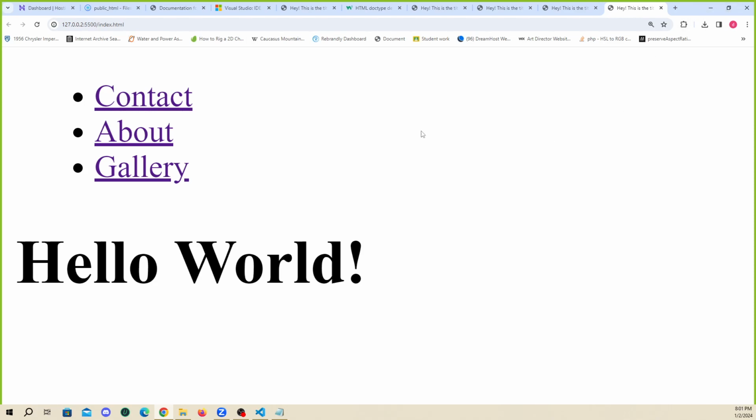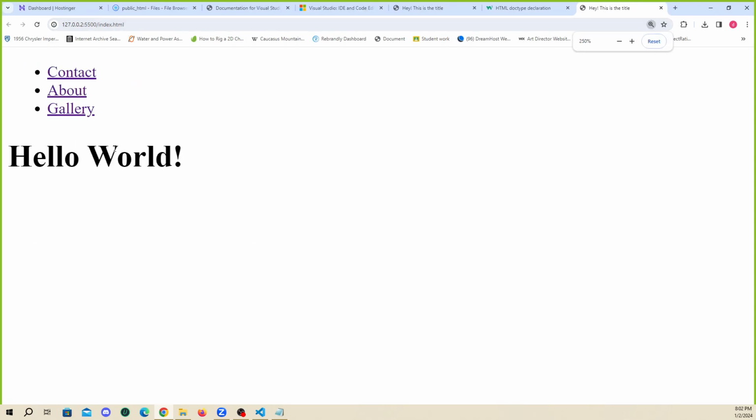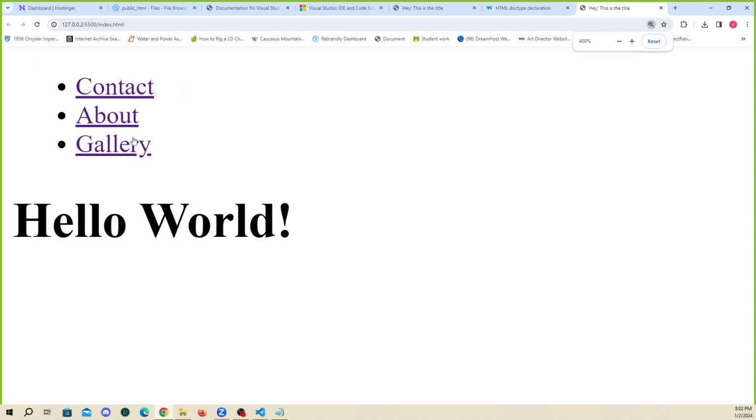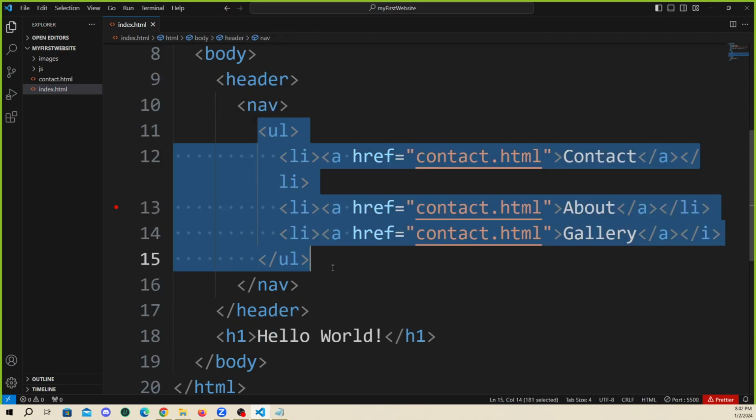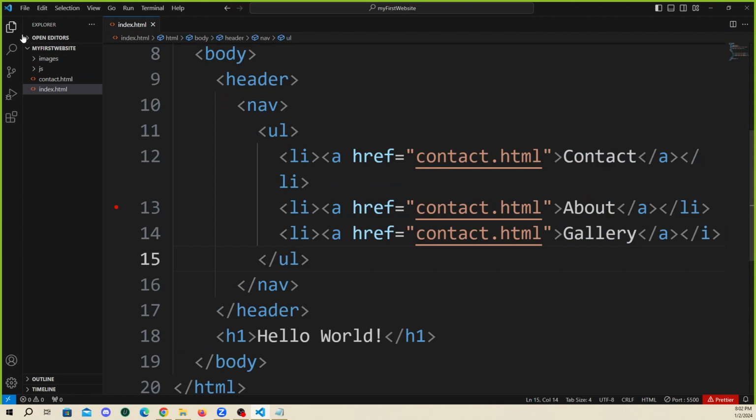But through CSS you could have it show them side by side, and you could get rid of the bullet. But again, we'll get into the CSS later. But that's how a navigation will usually be created on a page. It will be a header with a navigation and an unordered list for each of the buttons.